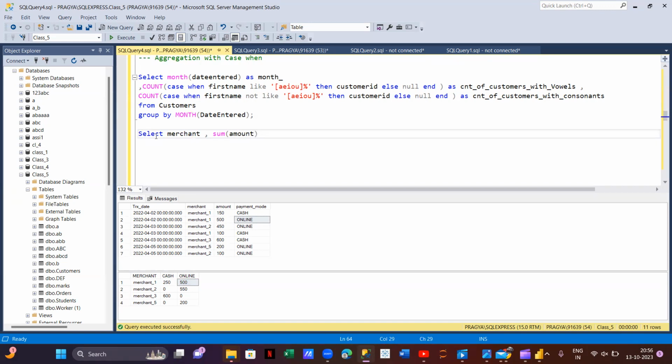Just tell me, in the output there are 2 columns, cash and online. Who is saying right now? Any other person wants to answer? See Rajni, there are 2 different columns in the output, and those columns are not present in the input table. Those values are present as a row in the input table. How will you get this?